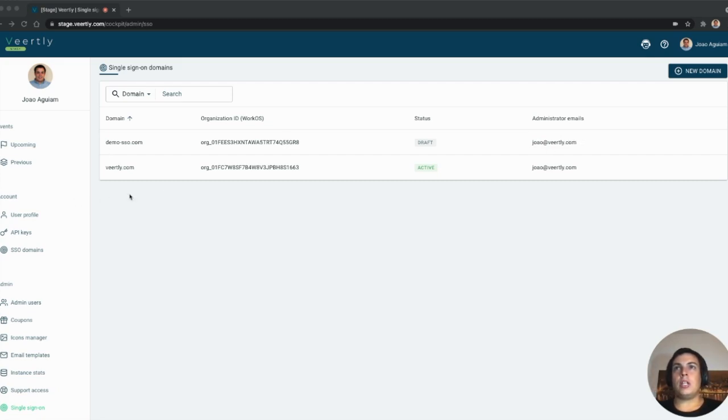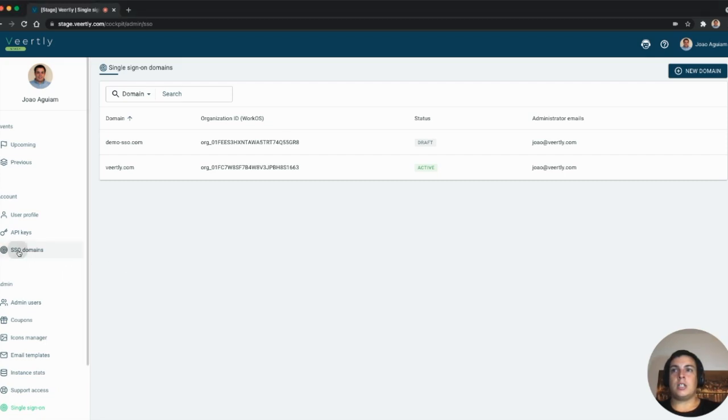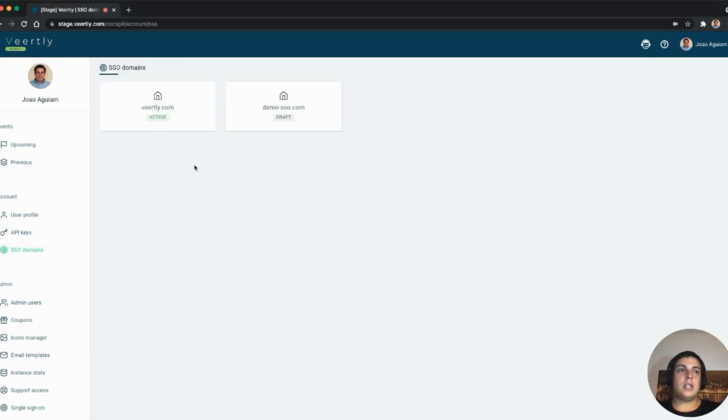So I'm also connected with this user as an administrator, and now I can see, if I have a single sign-on domain, I can see under account the single sign-on domain sections. Those are the domains that I'm allowed to manage and to configure. This could be someone from the IT and someone that can configure the single sign-on settings also on your domain provider.